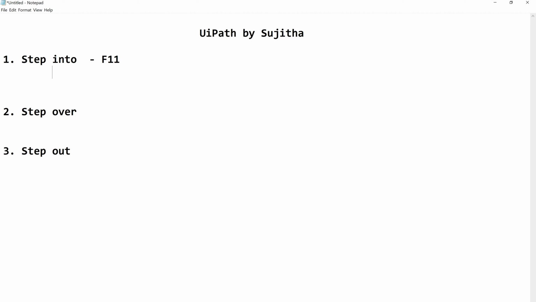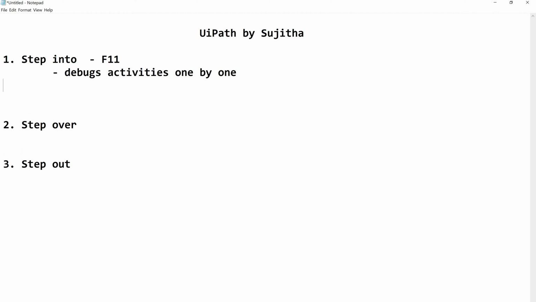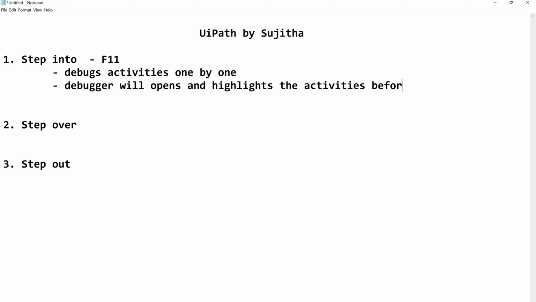Let us quickly add this. The first point is: debugs activities one by one. Now what is next? I have already told you. When we use step into, the debugger opens and highlights the activities before executing.